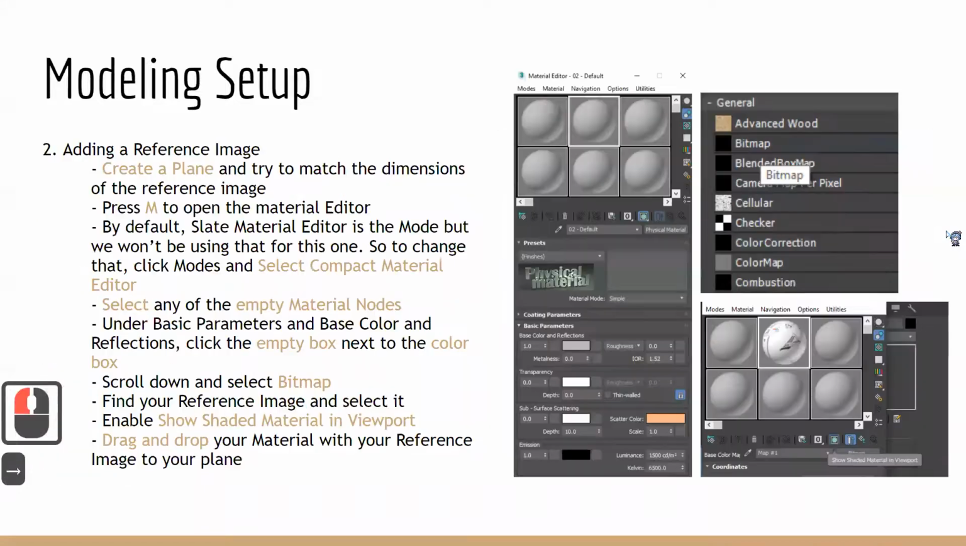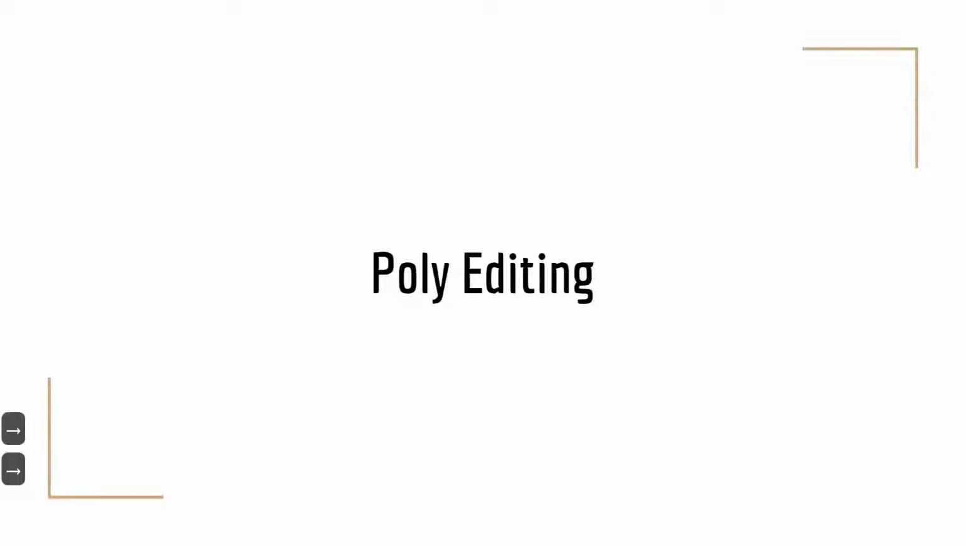Project management. Number 2, reference image. I'll come back to that later. Okay. Let's start with the main course: poly editing.